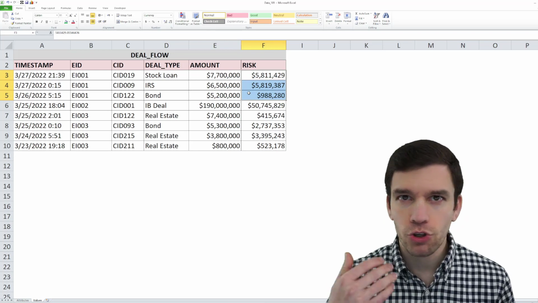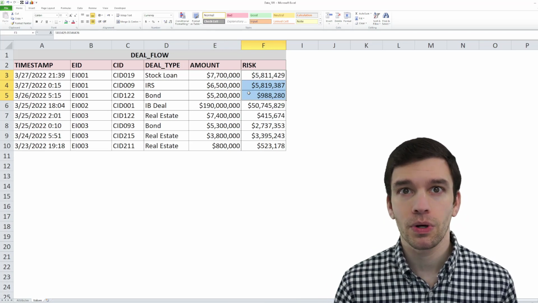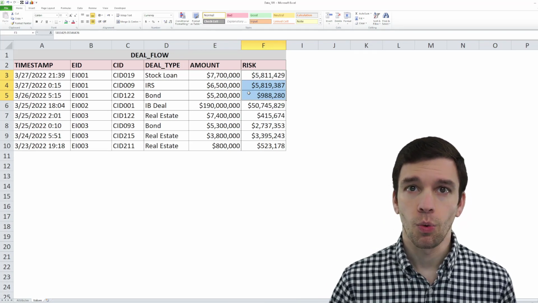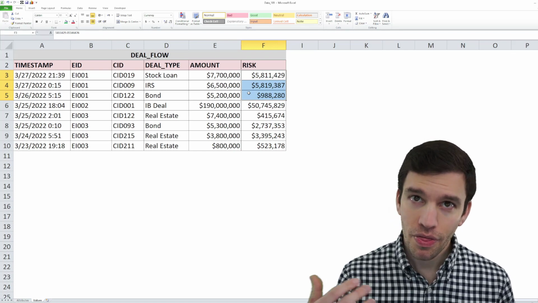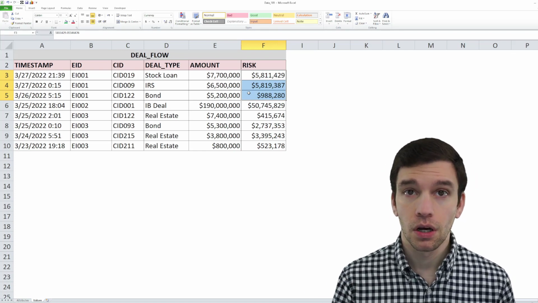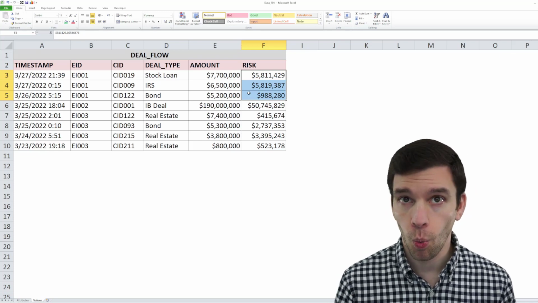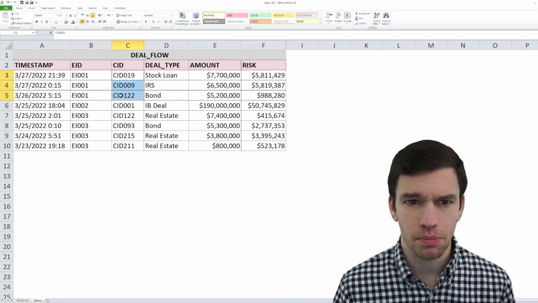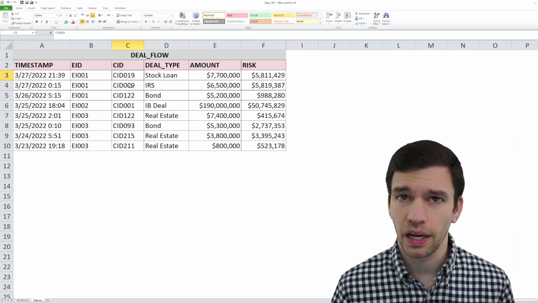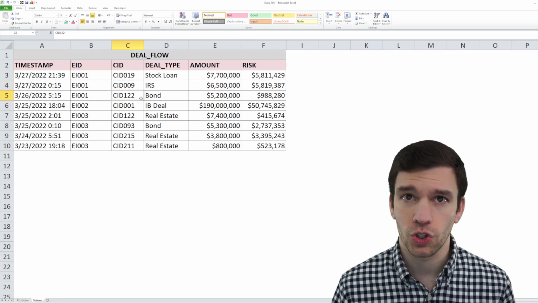Every day there are new entries coming in. It could be once a month, it could be once a year, but the point is we are adding new rows with values. That's giving us more information about something happening with this employee. And you can see there are clients also. I didn't show you the client table, but there's also a client table. This is client 19, client 9, client 122.